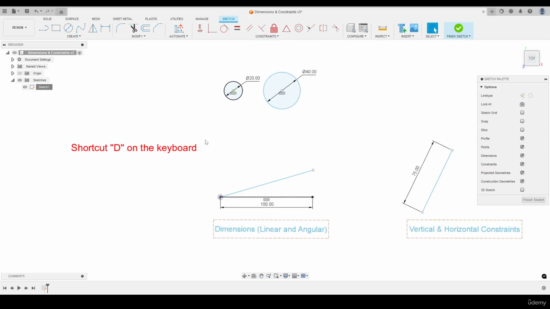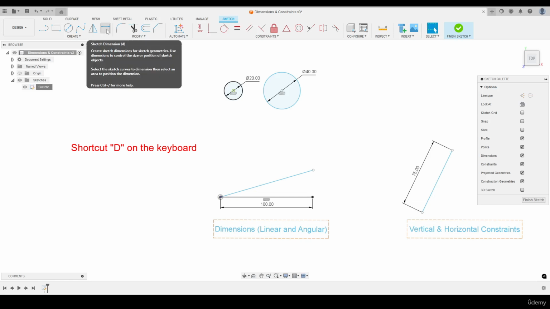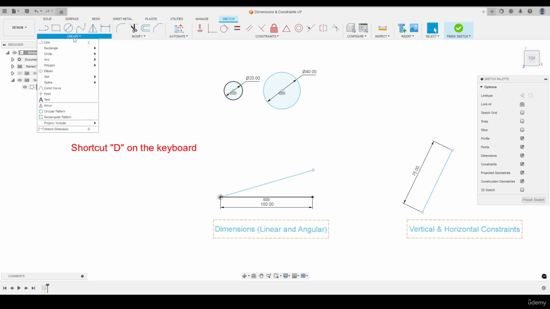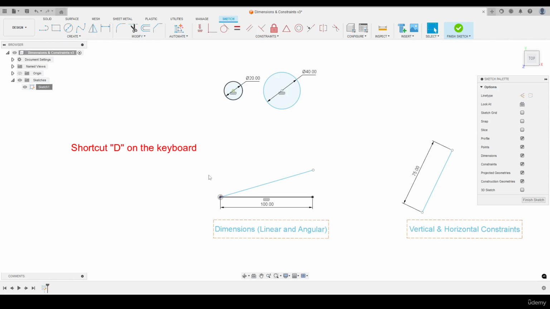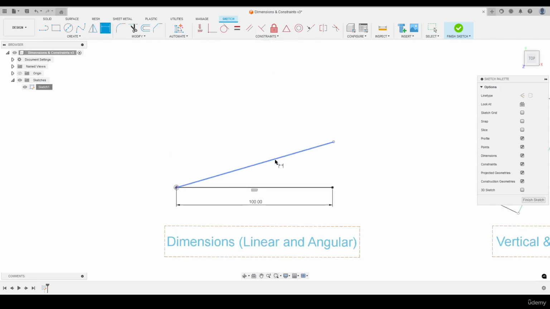So the shortcut for this is D on the keyboard, and then if we come up here, we've got sketch dimension, or if we hit create, we've got sketch dimension just down here. So I typically use the shortcut D on the keyboard. Now let's take a look at this line here. So this line is sitting at an angle from this one, which isn't yet defined. Therefore, it's free to roam in terms of angle. And if we see there, it's free to change its length. So if we want to constrain this, we can use the dimension tool.